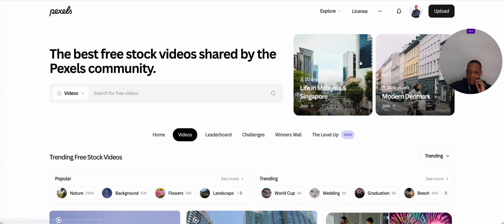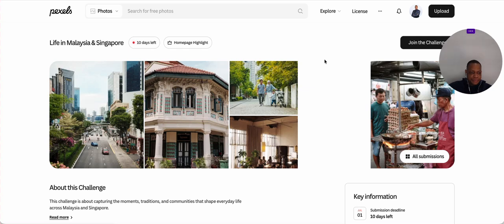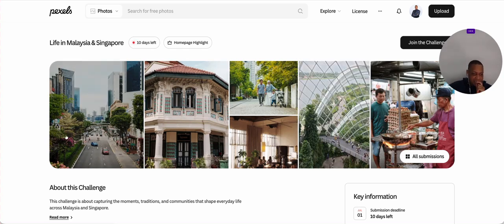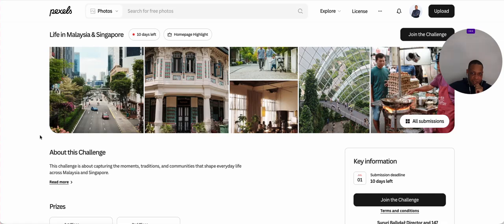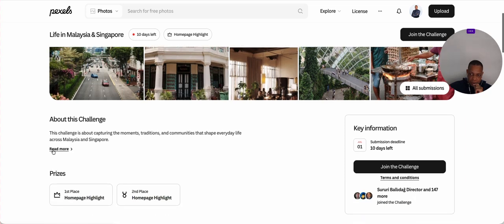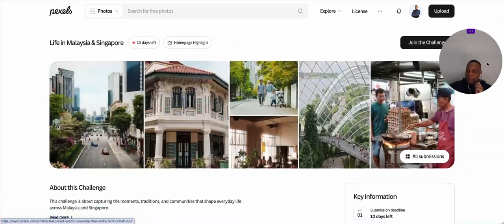Photos, life in Malaysia and Singapore. Okay, what is it about this challenge? This challenge is about capturing the moments, traditions, and our communities that shape everyday life across Malaysia and Singapore. Join the challenge. Wow, nice. Cool. Moving on.